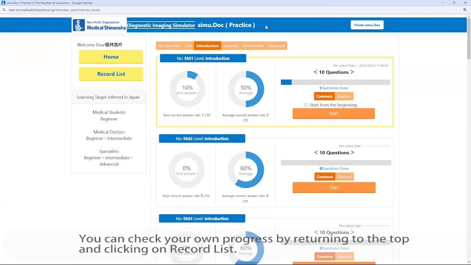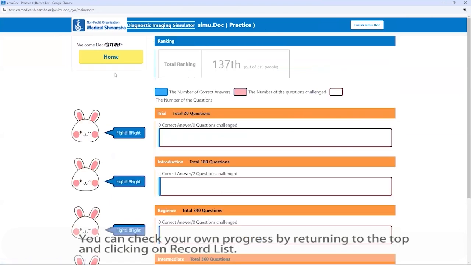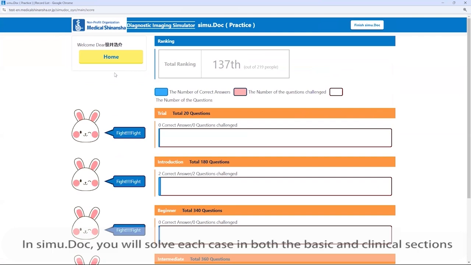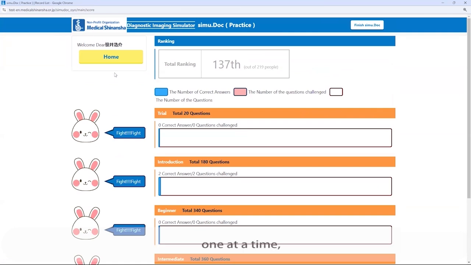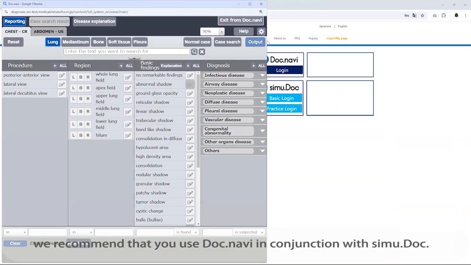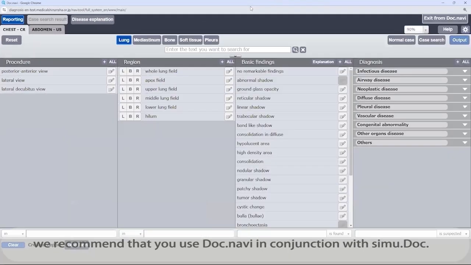You can check your own progress by returning to the top and clicking on the record list. You can also extract data on your individual learning status. In simu.Doc, you will solve each case in both the basic and the clinical section, one at a time. But if you wish to review the images and the case commentary, or if you wish to review similar cases, we recommend you use DocNav in conjunction with simu.Doc.